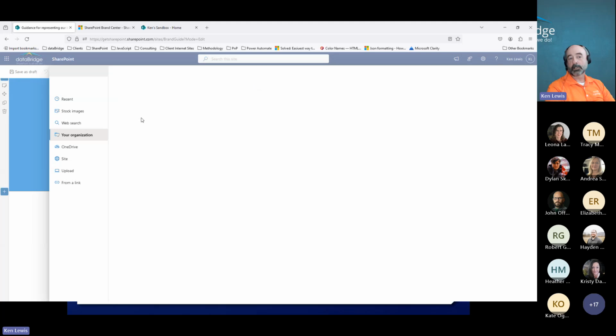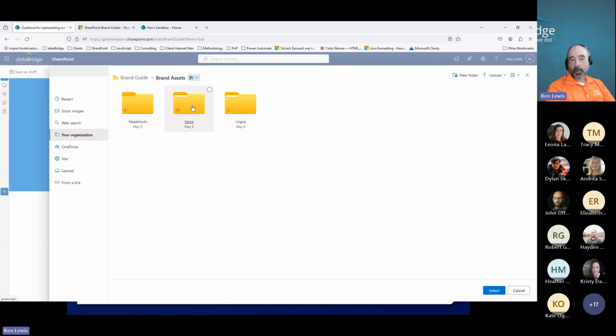So I can then go into brand assets. I can then go into icons, logos, graphics, headshots, whatever I've provided to the staff, and I can select one of those and apply it across any site that I'm developing. So those two features together, fonts and the ability now to have a home for these shared assets, which is a feature that's been around for a while, but now it has a natural home in your brand center, I think is a great solution going forward.